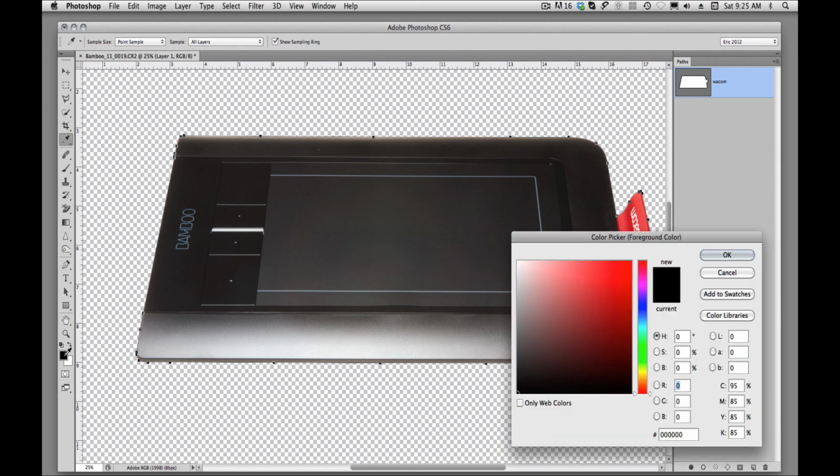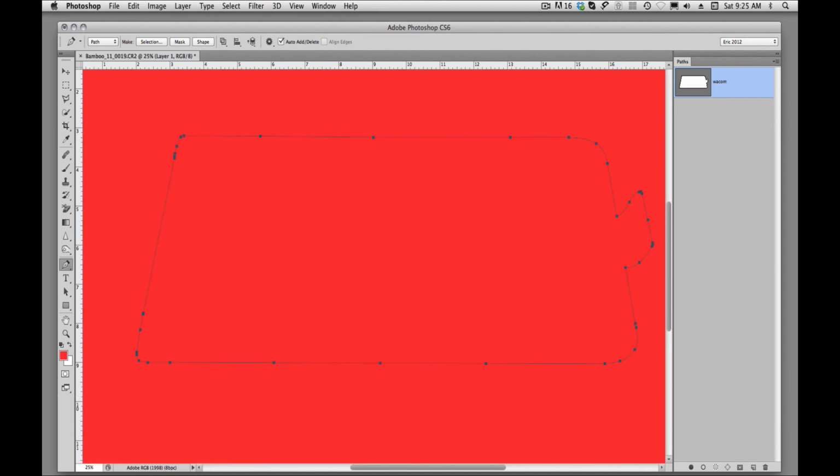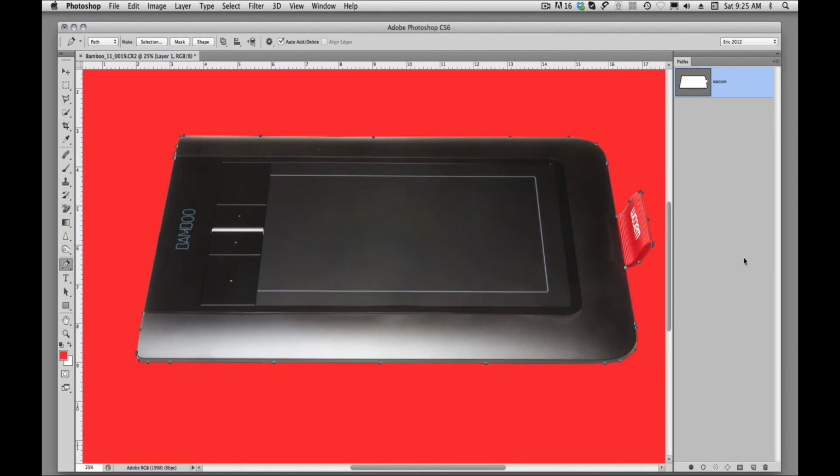And we'll see what it looks like. I generally will put it on a red background and then kind of evaluate how well I did my masking. See whether or not we have any white edges and stuff like that. So that's what we're going to do for our tablet. I want you to make it nice and clean. You can keep the cord if you want to or not.